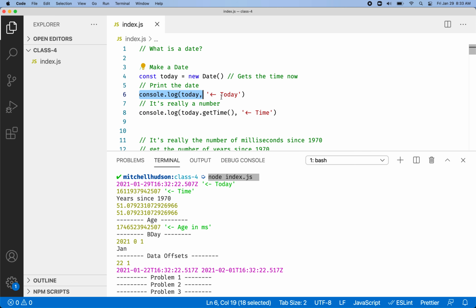And then if I log the date, you can see it looks like this, right? It says 2021, January 29th, 16:00 hours, 32 minutes, 22 seconds, and 507 milliseconds. And the Z, I'm not sure about this, but I think it stands for the time zone, the general time zone, so you kind of ignore that. But this is how the date gets translated when we use it as a string, okay?